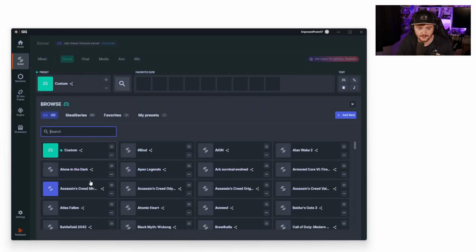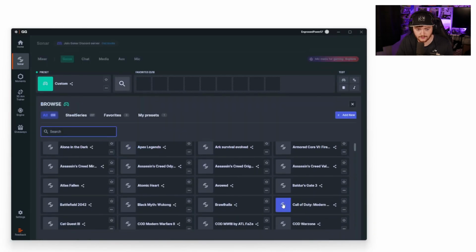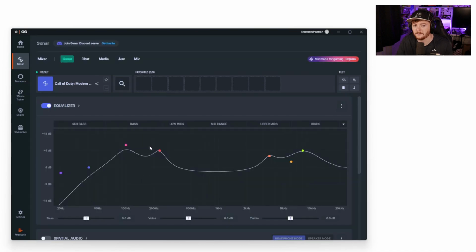So if we went for like, there's a Call of Duty here. There you go, Call of Duty. We'll whack in a Call of Duty. So what's the preset for Call of Duty look like? It's completely changed the audio waveform.